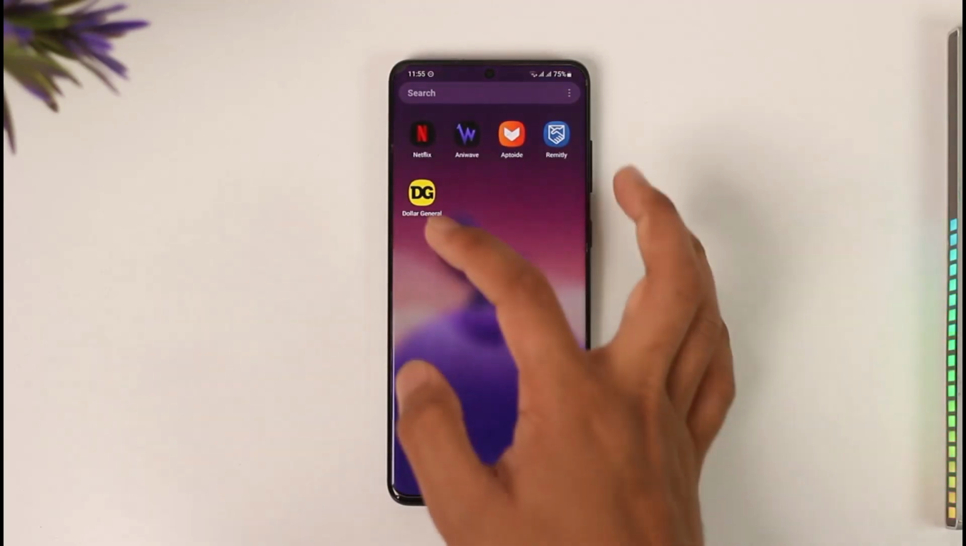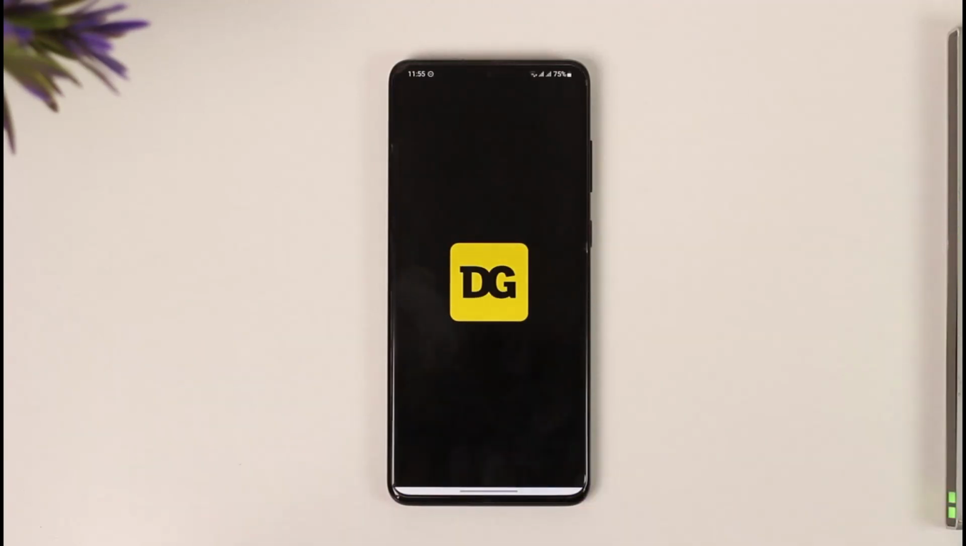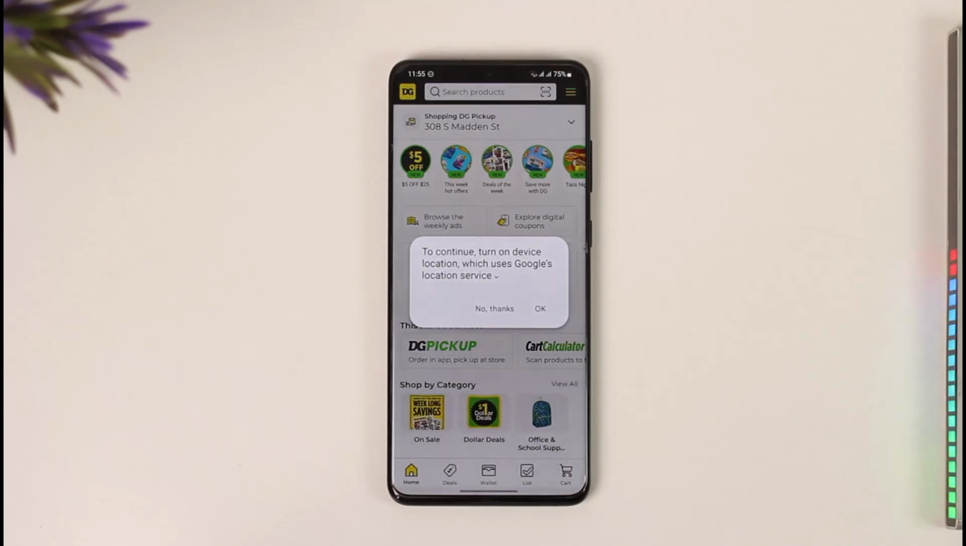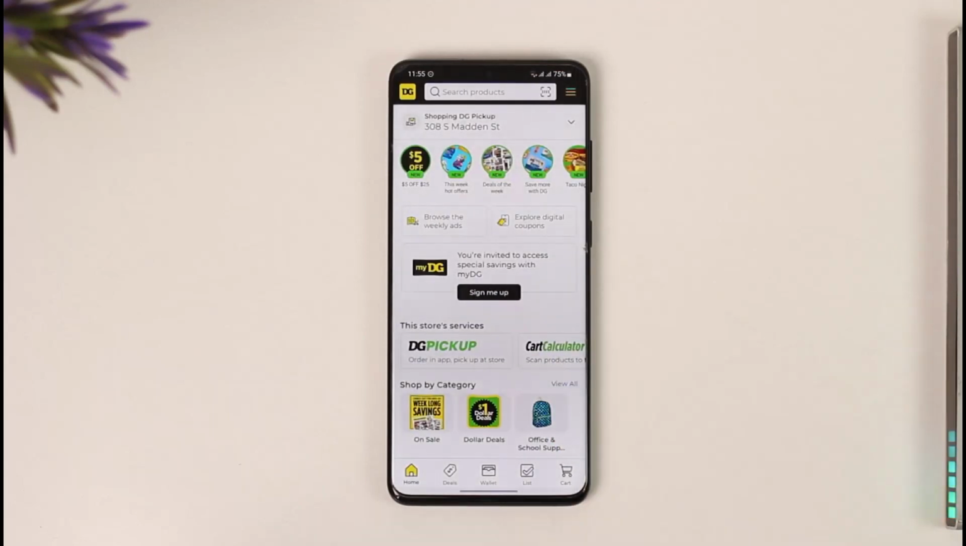So first of all, just go ahead and make sure to launch Dollar General over here as you can find it. Once you launch Dollar General, let's say that there is a specific coupon or anything that you would like to apply and use. It's actually very simple to go ahead and then actually redeem them.